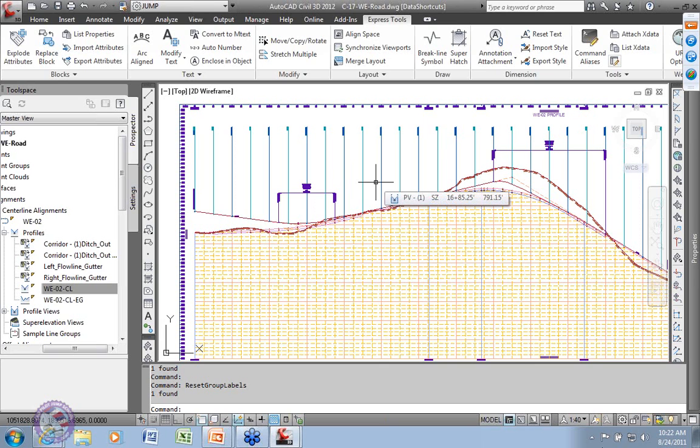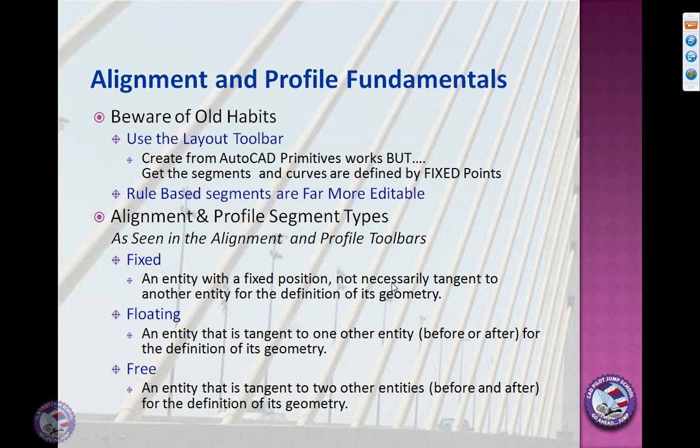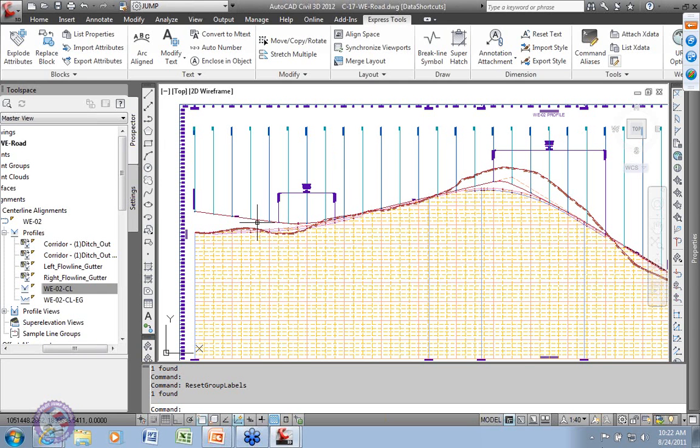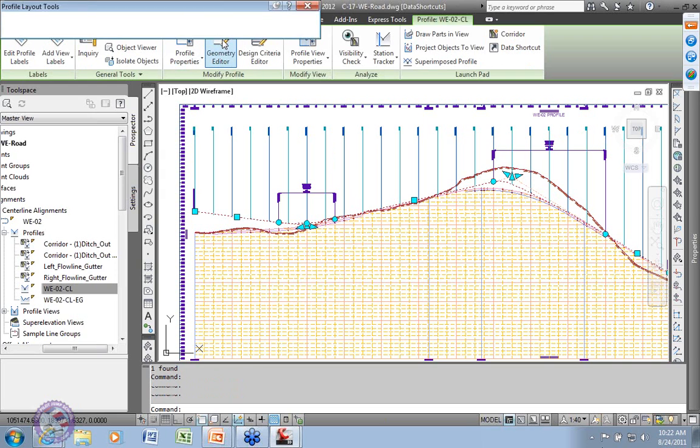But oh, wait a minute. We were supposed to stay focused on those types. What were those types, sir? Oh, okay, we were talking about profile segment types. Okay, so we want to go back here and grab our profile and we want to edit this. Well, where's that in the ribbon? Okay, geometry editor.